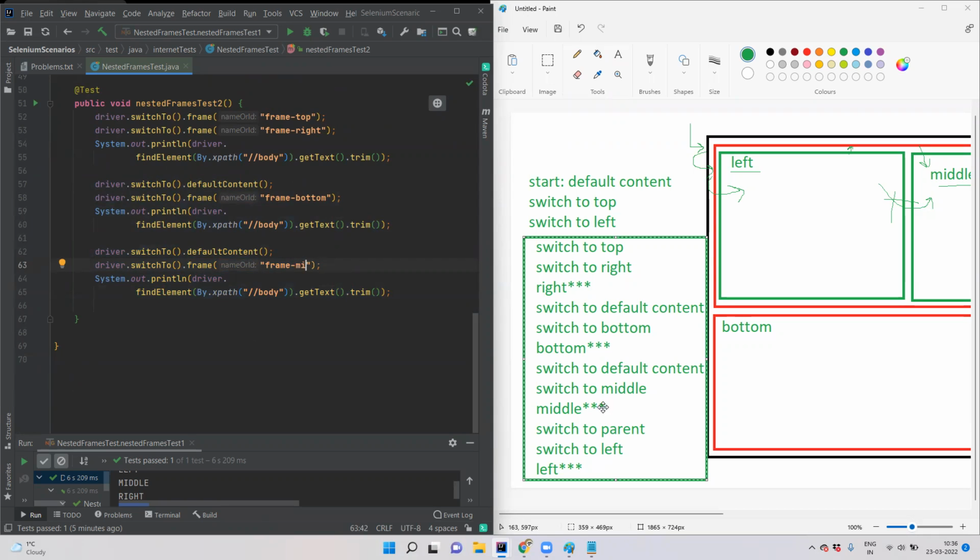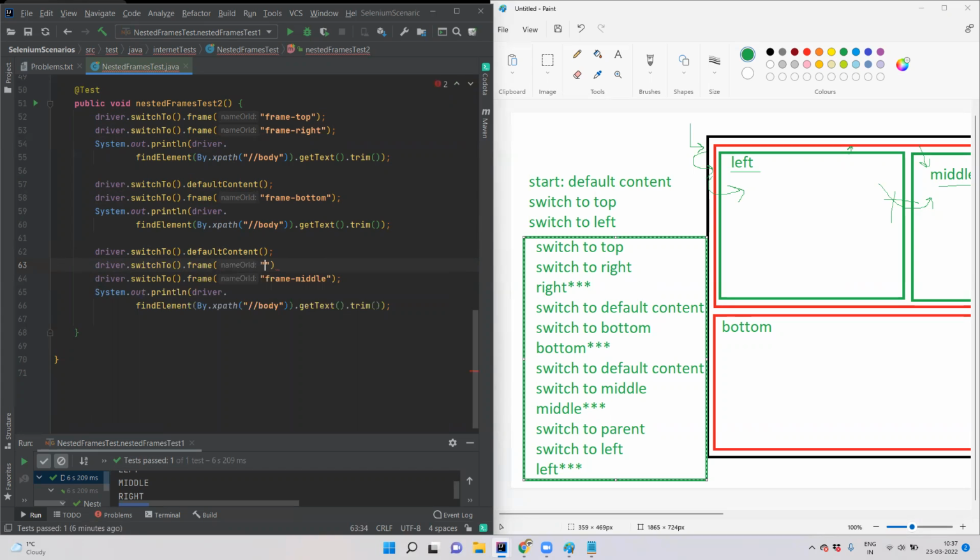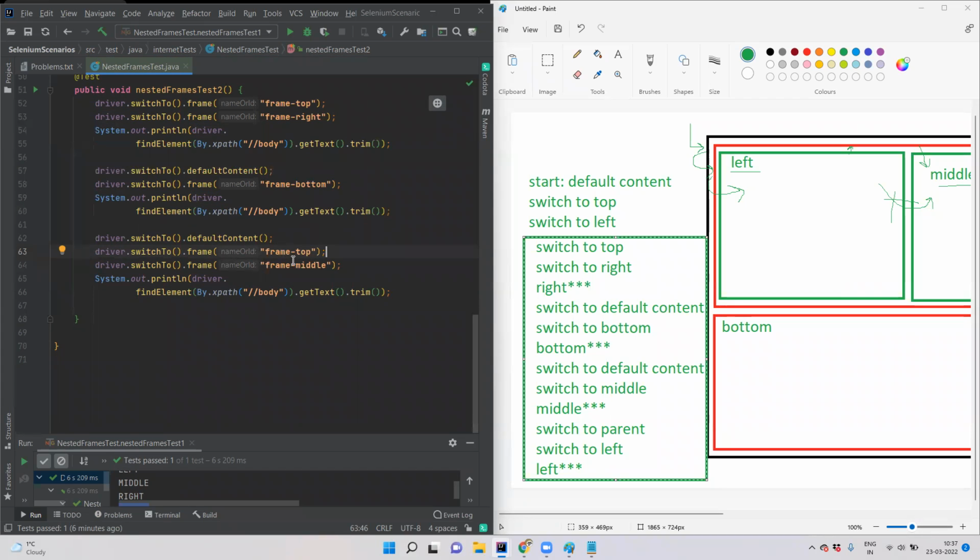Okay, if you observe here, I made a mistake. After switching to default content, directly I cannot switch to middle. First I have to switch to top and then I have to switch to middle, because from the default content there is one more frame in between, that is top. So I still have to switch to top frame and then only I can switch to middle frame. This is how I can switch to middle frame and get the text. And after switching to middle frame, finally I have to switch to parent.